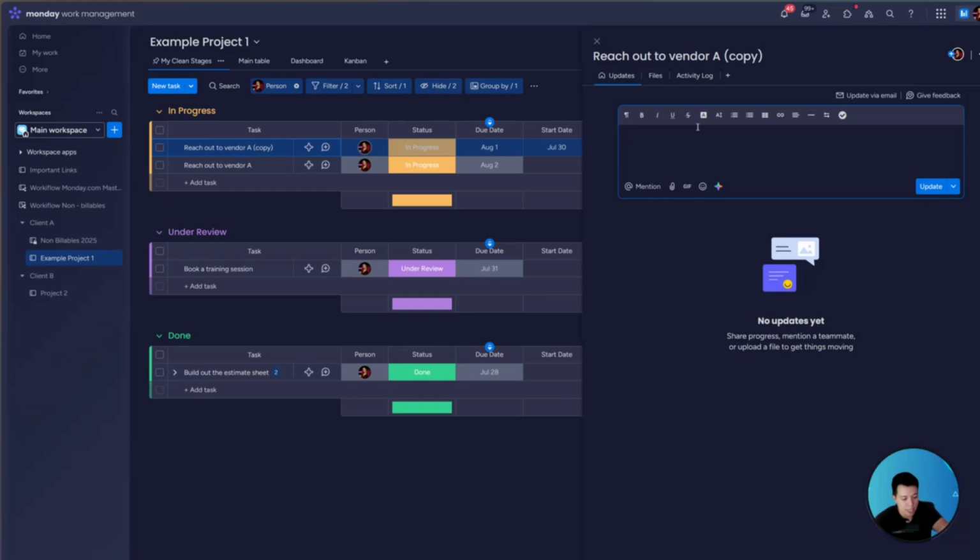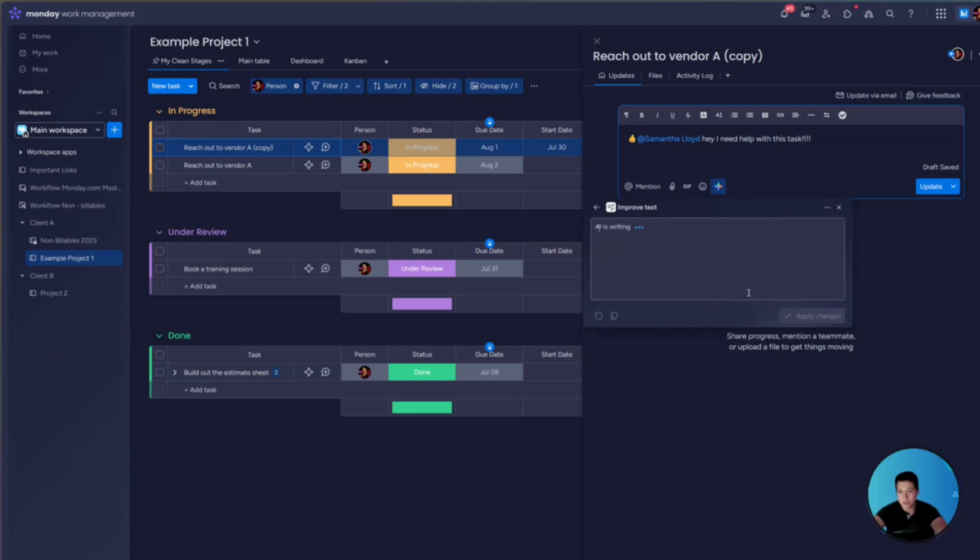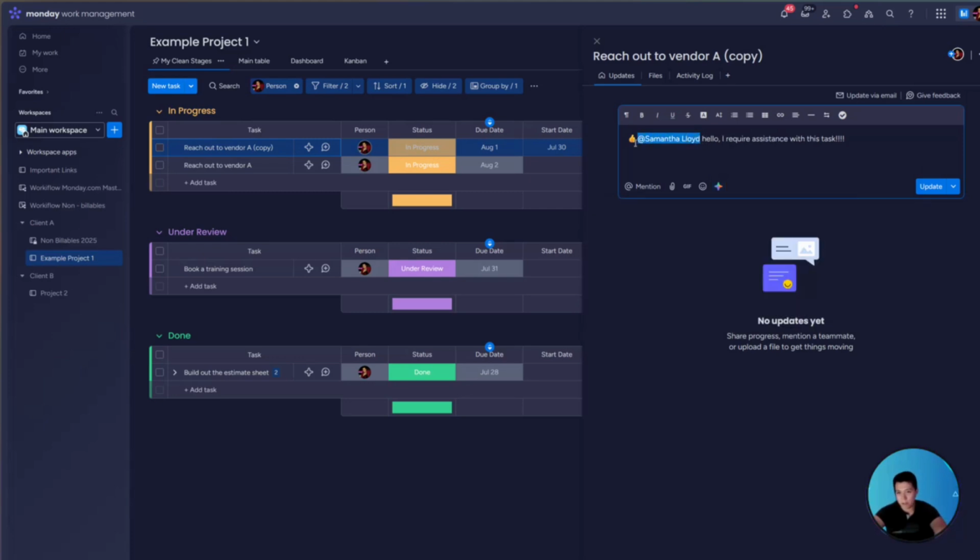So in this case, I can add Sam, hey, I need help with this task. And maybe I need to add a picture from anywhere I want, a little emoji, or, which I'll get to later, I can have the AI help me write a better prompt because I wasn't descriptive enough or didn't have formal grammar. And update.